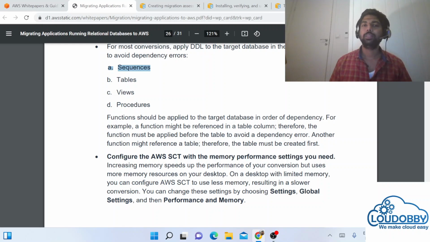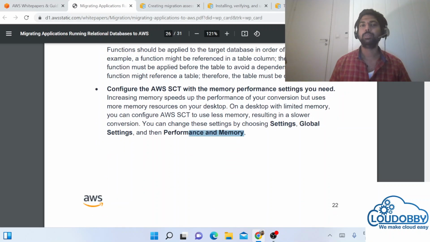And configure the SCT tool with the memory performance settings you need. Memory performance matters because during the migration it may take a lot of memory from your desktop. If the desktop has limited memory, the migration time is high. They're saying go to settings, global settings, then performance and memory, and increase the memory. It's better to use a higher-end laptop or a higher-end machine, such as a higher-end EC2 machine, for this migration.